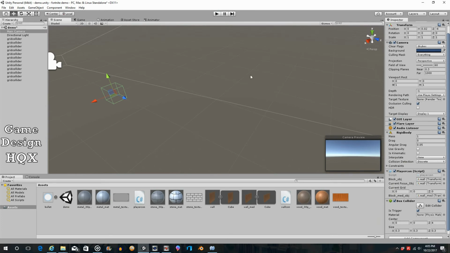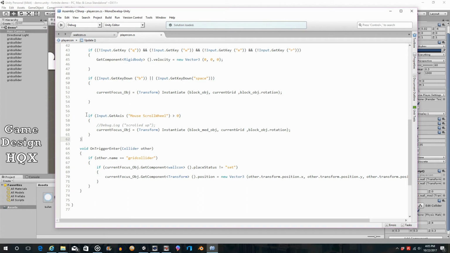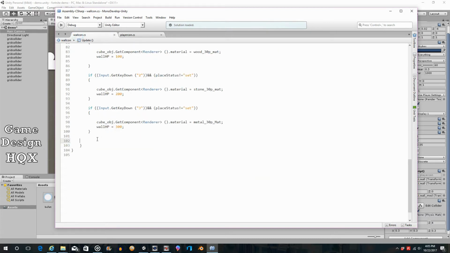which is actually quite easy. What we're going to do is just duplicate that scroll wheel command, but we're going to duplicate it here in the wall con script. Now, when we check for the scroll wheel here, we're changing the current focus. What we need to do is make the current object self-destruct. So how do we do that?